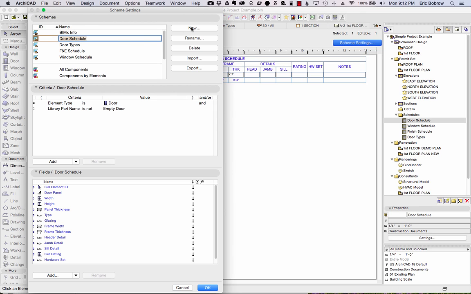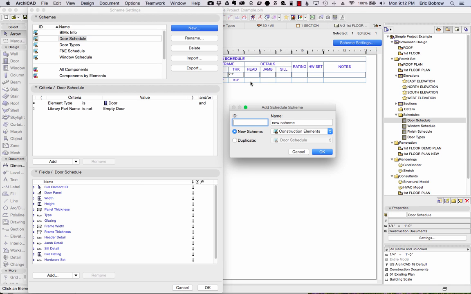So I'm going to create a new one, and we'll just give it spec 1 here, and we'll call this specifications. All right, so this is the beginnings of this process. We're going to create a new scheme. It's going to be reporting on construction elements, so generally 3D elements within the project, as opposed to components or surfaces, which are other types of reports that you can do.